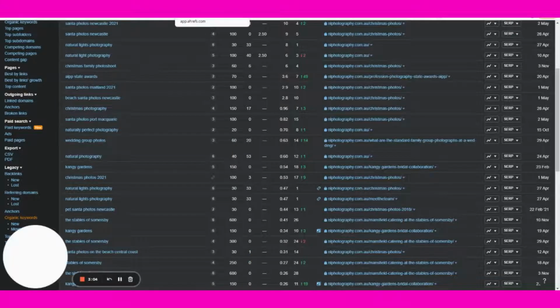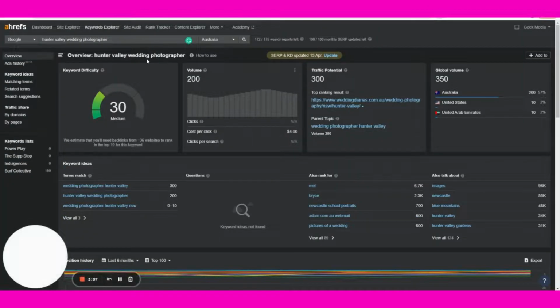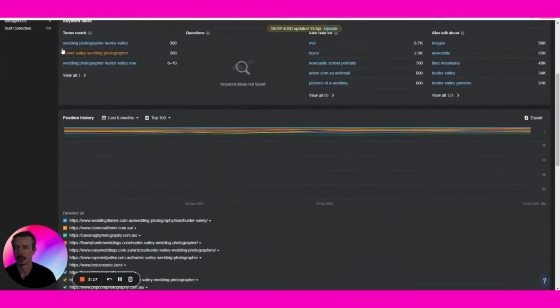So let's come back over to here, Hunter Valley wedding photographer. So I added this into here. Keyword difficulty is 30, which is medium. And you can see here, wedding photographer Hunter Valley is what people are actually searching for. That's the biggest keyword in that sentence structure, and that has about 300 users. So on average, if you're in position 1, that means you'll bring in about 150 users just for that keyword alone if you're on the front page.